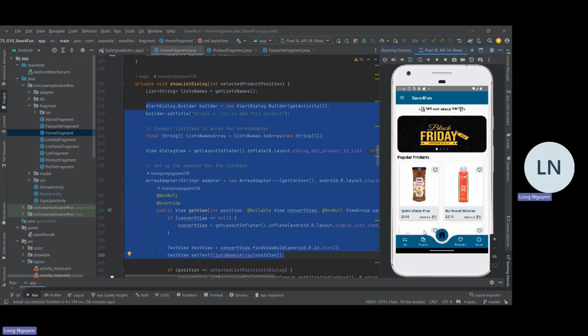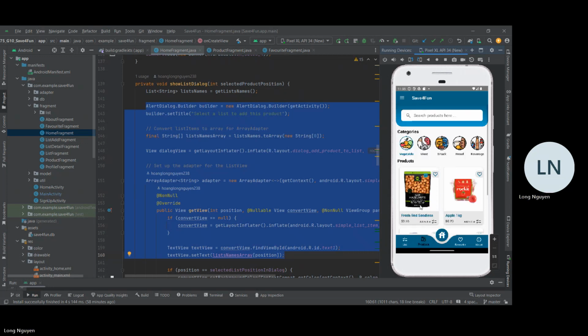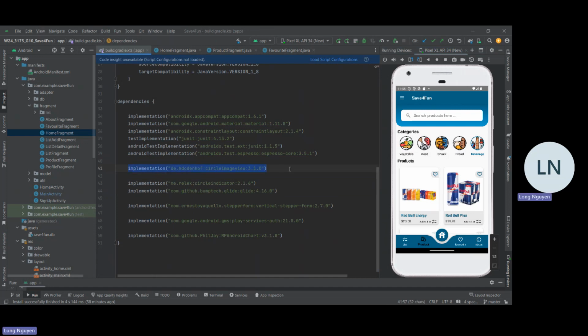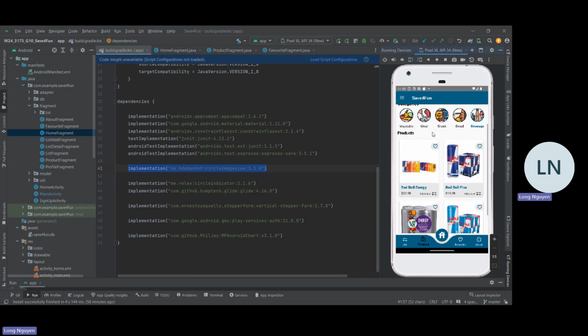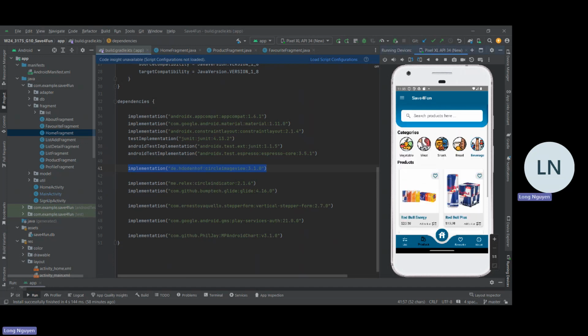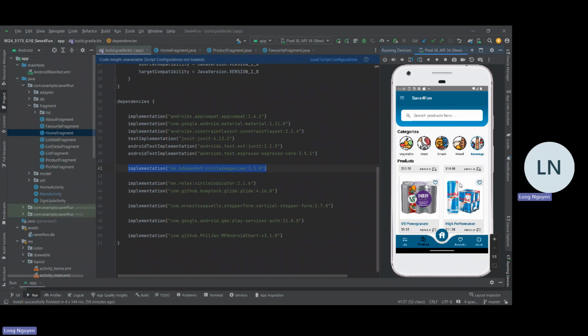And let's go to the second one, the product here. So here for the product, we saw the product by the categories. There are 5 different categories: vegetable, meat, snack, bread, or the beverage. So to make the icon a little bit fancy, we have used the circle image view library to circle the image. Okay, so now let's go to the beverage. To make the user convenient when searching for the product, instead of having to scroll for all the product, we have implemented the search view here.